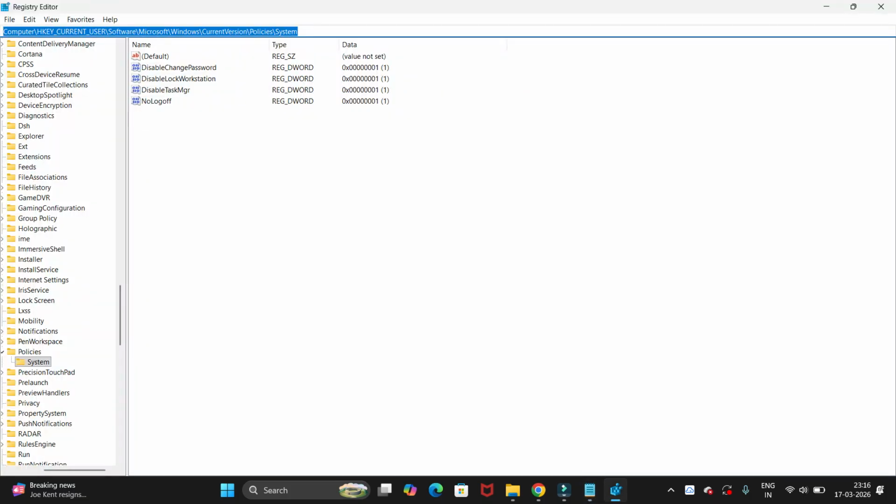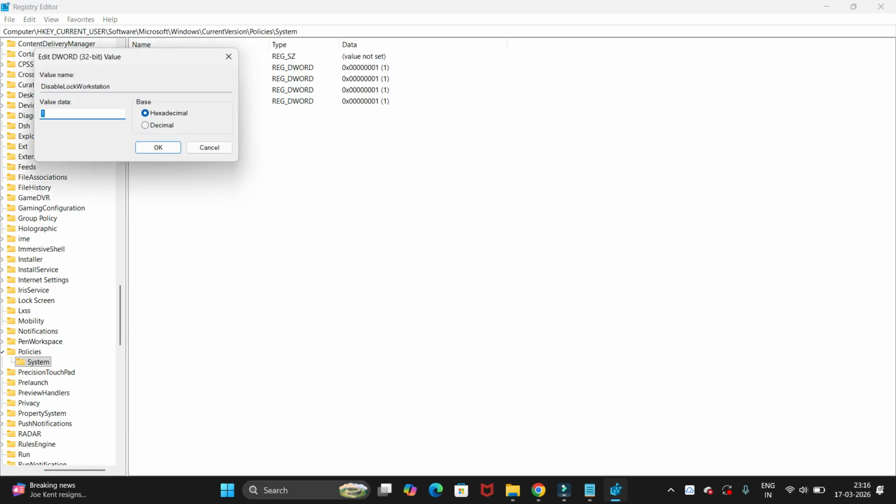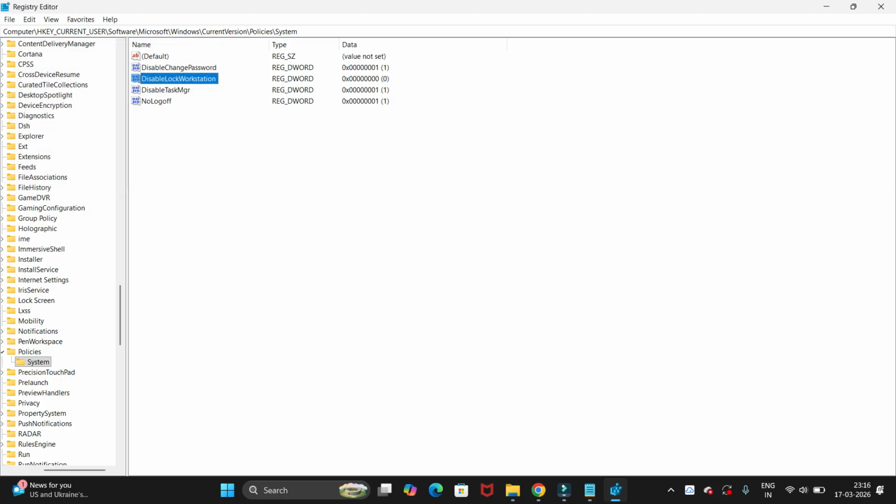So let's do that. Here we have one option, Disable Lock Workstation. Open it, and currently the value here is 1. We have to set it to 0 to disable it, and just click on OK, and then you can try Windows plus L.